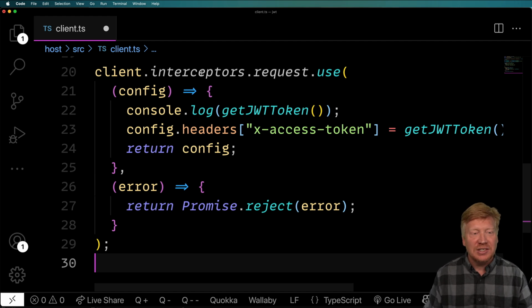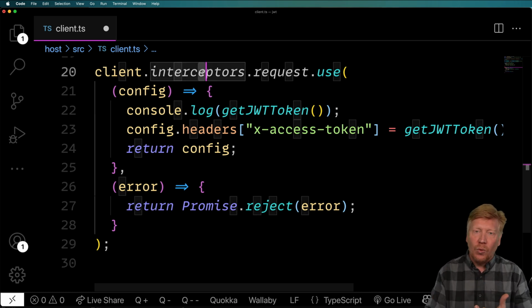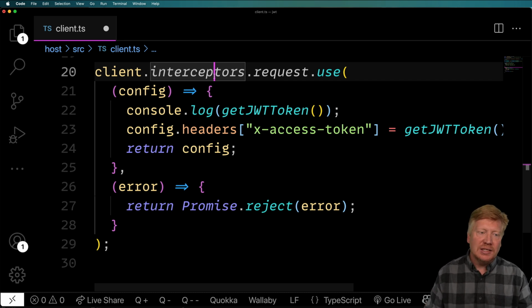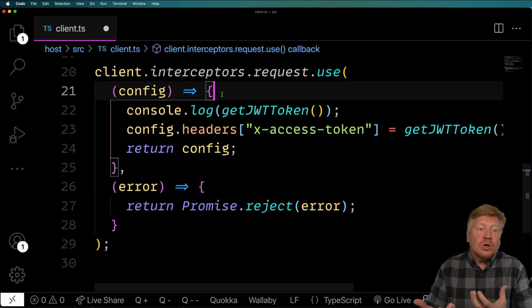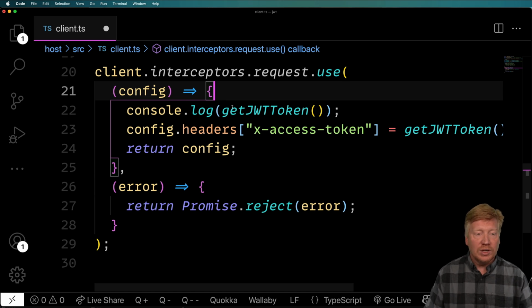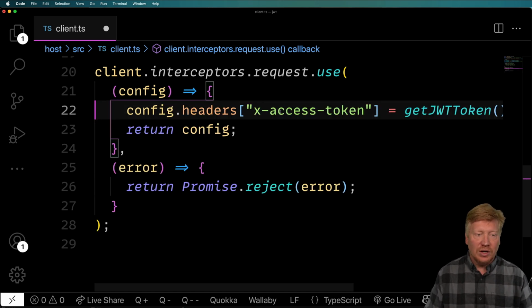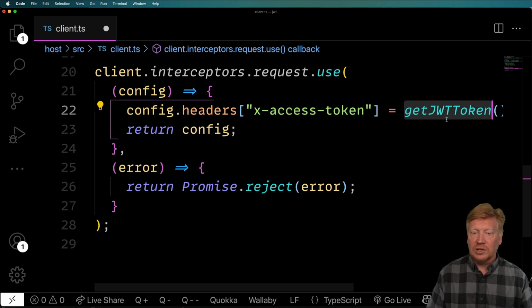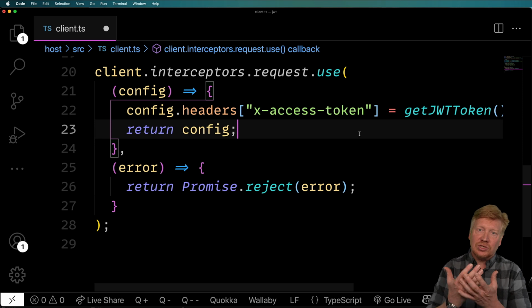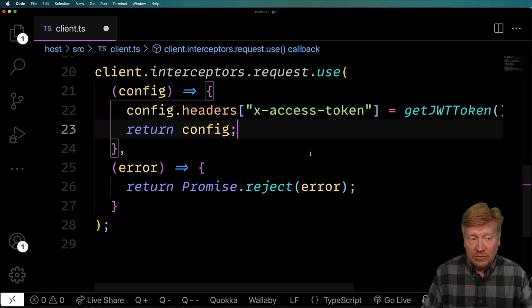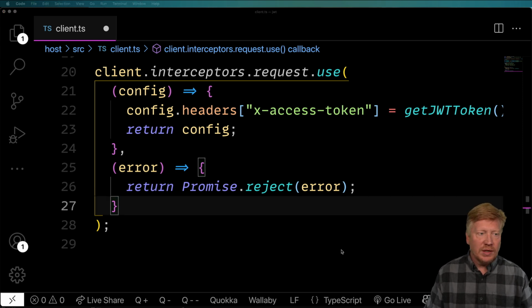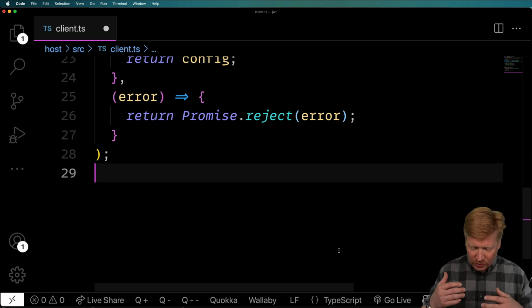So in this case, an Axios interceptor basically is some middleware that gets run before or after the request is made to alter the request. So in this case, we are going to, well, we don't need to console log that out, but we do need to set that X-access-token to the token that we get from JWT token, which is going to start off being empty, of course. And then we're just going to return that config. And if there's an error, then we just reject it. It's fine.